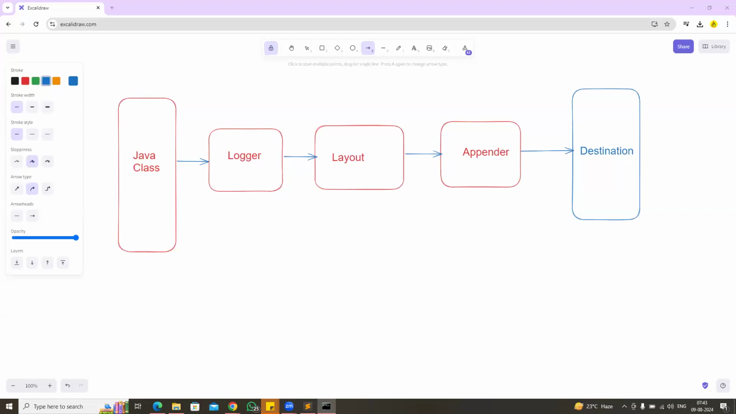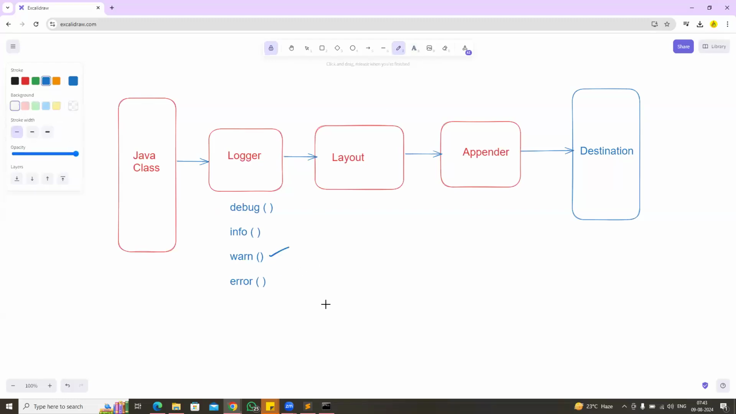So every Java class will use a logger. The logger provides methods. What kind of methods are available in the logger? Mainly we are going to use the debug method, the info method, the warn method, and the error method. If you want to print any error message, you will go with the error method. If you want to print any warning, you will go with the warn method. If you want to print information, the info method. If you want the debug level, then the debug method. Like this, there are several methods available in the logger.